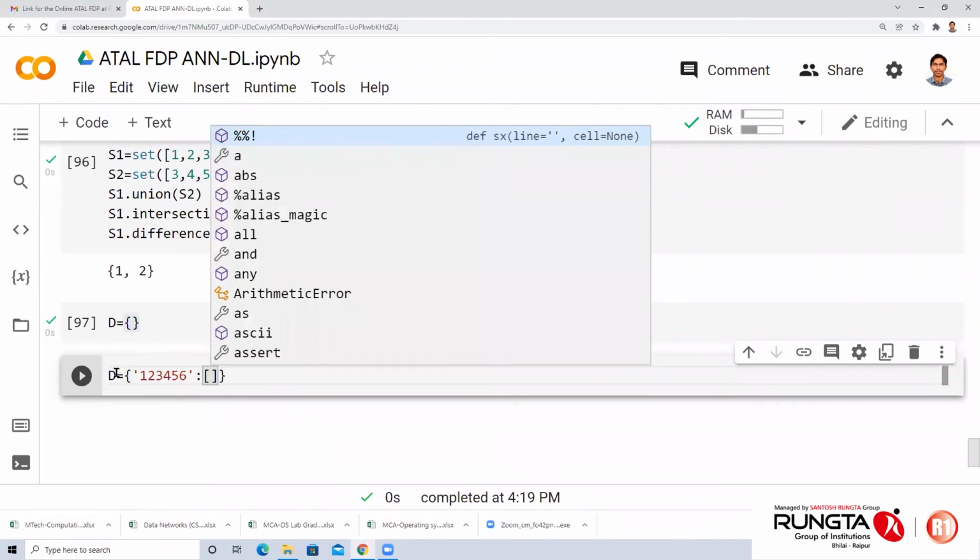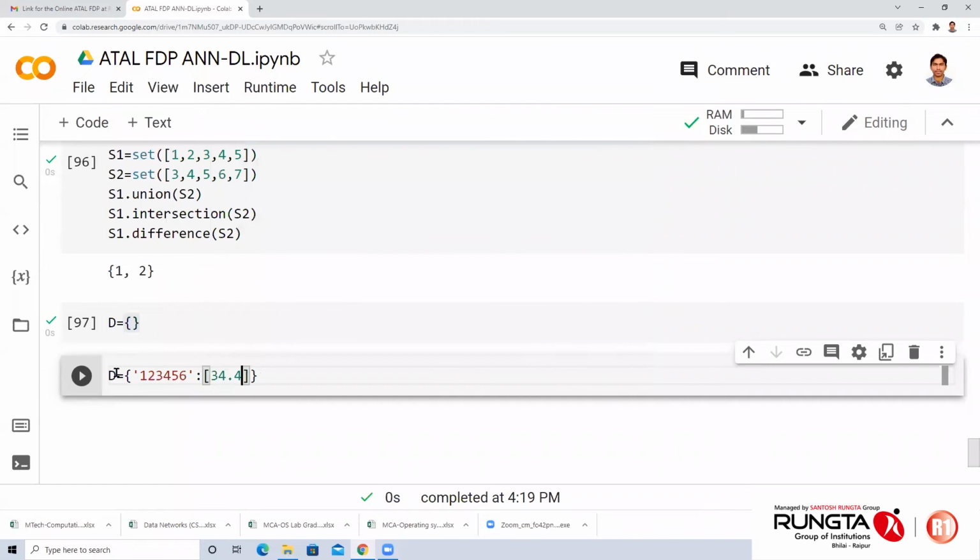So let me store everything like this. What is it? Marks, let us say. Let us say marks of 4 subjects: 34, 45, 67, 78, 89, right? So this is one record. This is the key. These are the marks associated with this student ID.